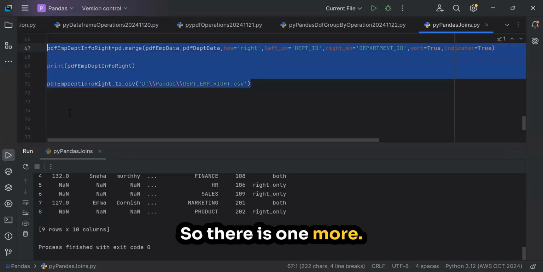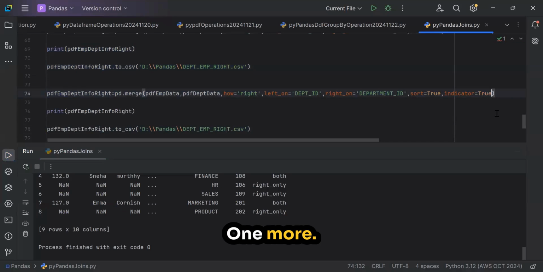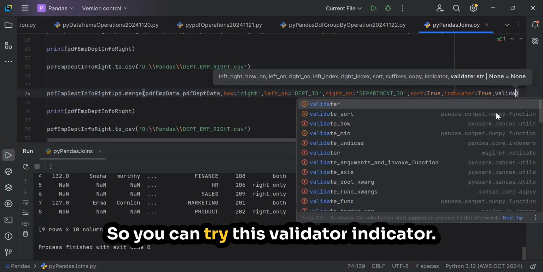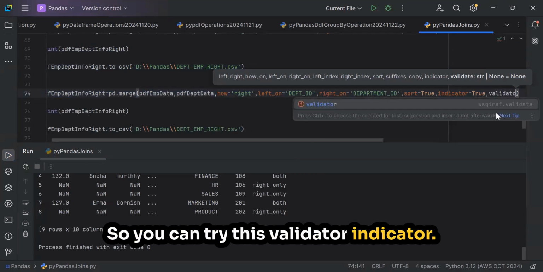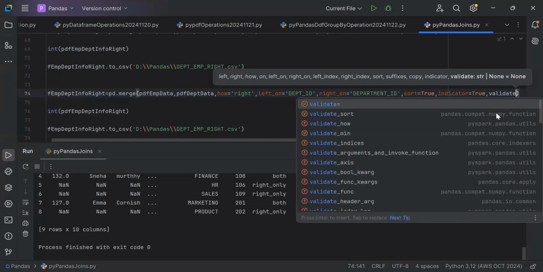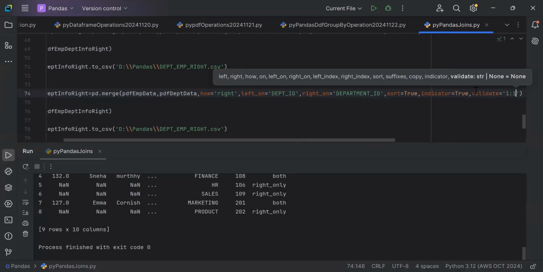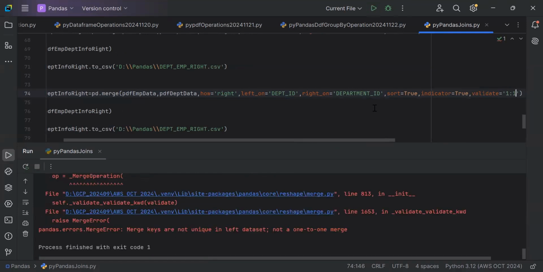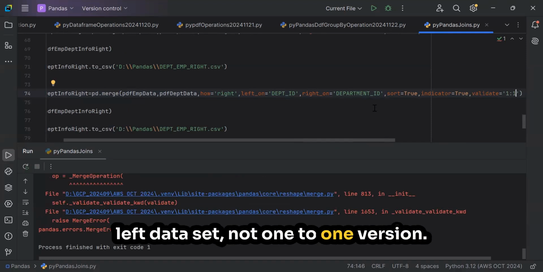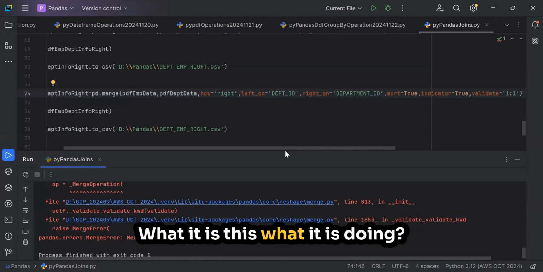There is one more thing. The validate parameter is there, so you can try this validate on indicator. Validate equal. Merge keys are not unique in the left data set, not a one-to-one merge. What is this doing?